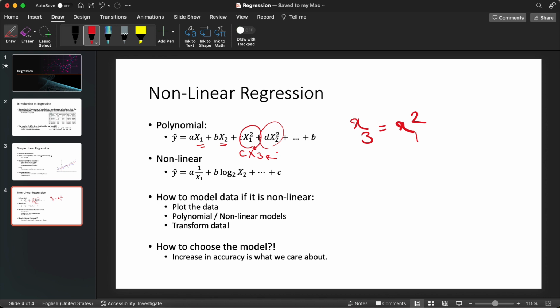And then we have the actual nonlinear models. And you see it doesn't look anything like the previous models. You have a division here. You have a log function. You can have an exponential. You can say e to the power of x3 or something like that, right? And so on and so forth. So these are the nonlinear models.